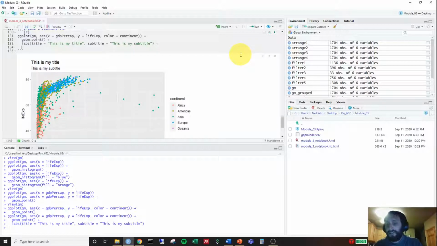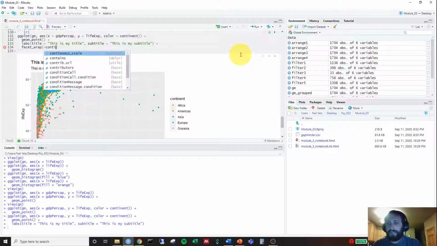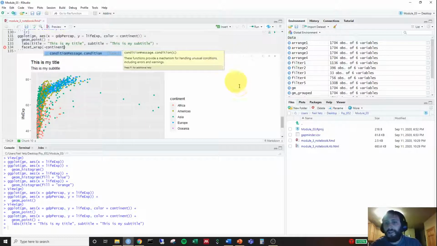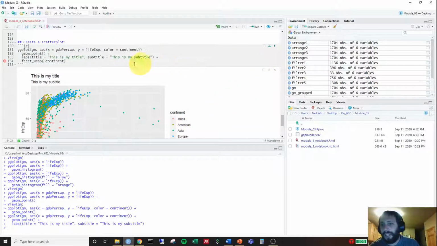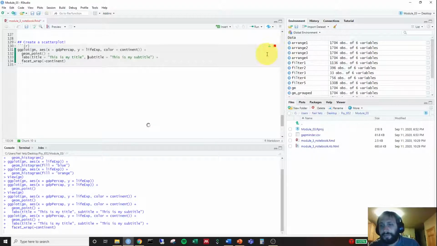We can use a function called facet underscore wrap. The way that facet wrap works is it's going to separate the graph based on some sort of variable that we set to it. We use a tilde beforehand to indicate that. So use a tilde, and let's separate it by continent. If we run this again, we should get 5 different graphs now. So let's go ahead and run this.